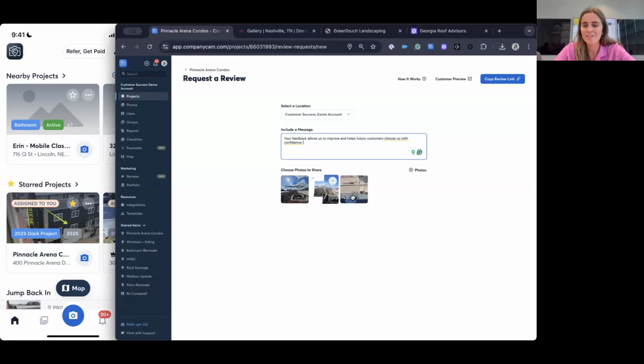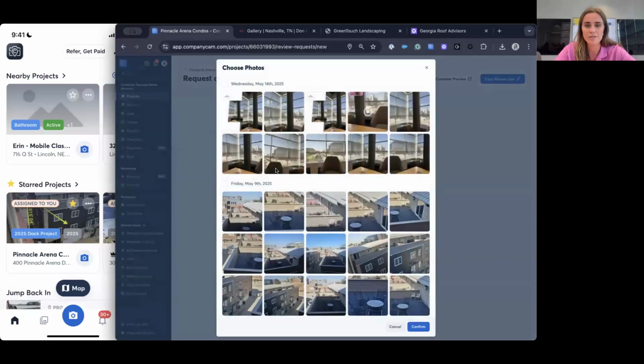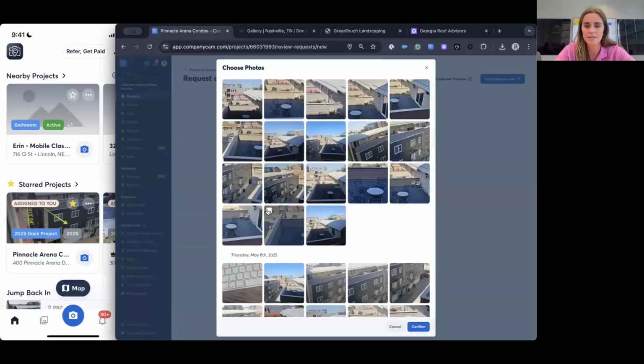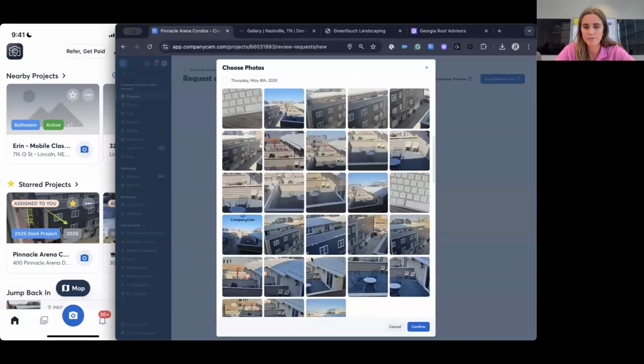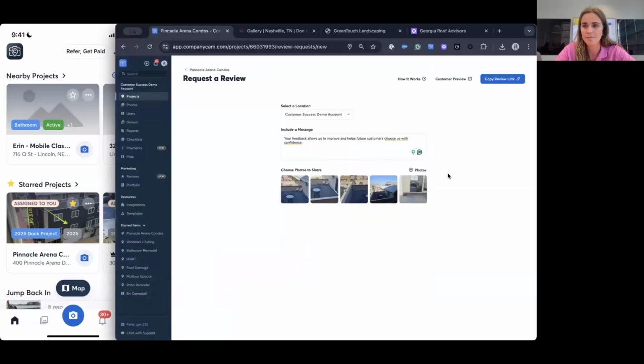You can see I was already kind of in the middle of a review here, so a few photos have already pulled in. Normally, there won't be any photos here, and the next step is to include those photos. So again, help boost your SEO by sharing photos with that customer to write that review. They can include those once it posts to Google. So I'm just going to hit plus photos. And let's just select a few here. All right, go ahead and hit confirm.